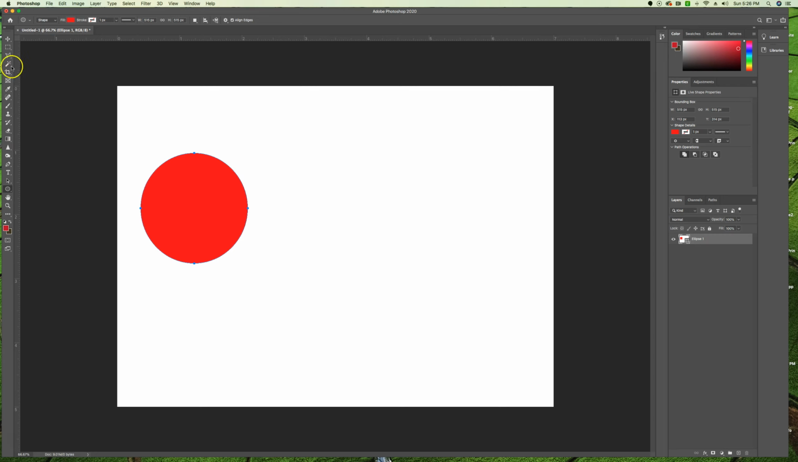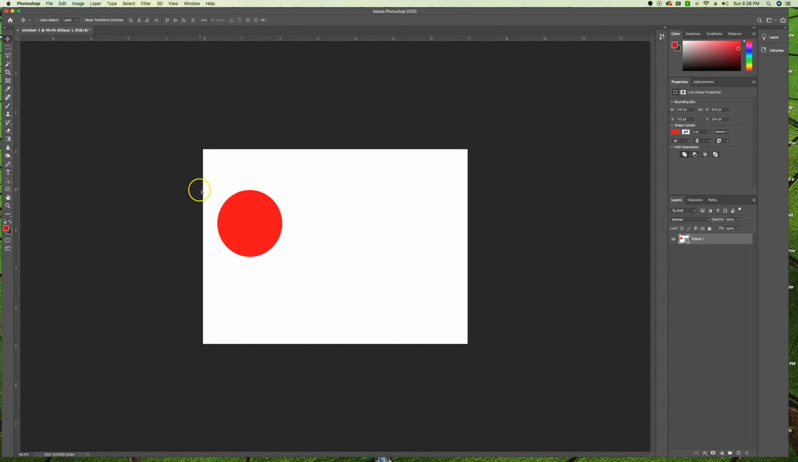So remember, one of our options is to option drag to make a copy of something. So we want to just switch to our move tool. We're going to hover over this thing that we just made. We're going to hold down Option or Alt on a PC, and we're going to drag to the right a little bit.